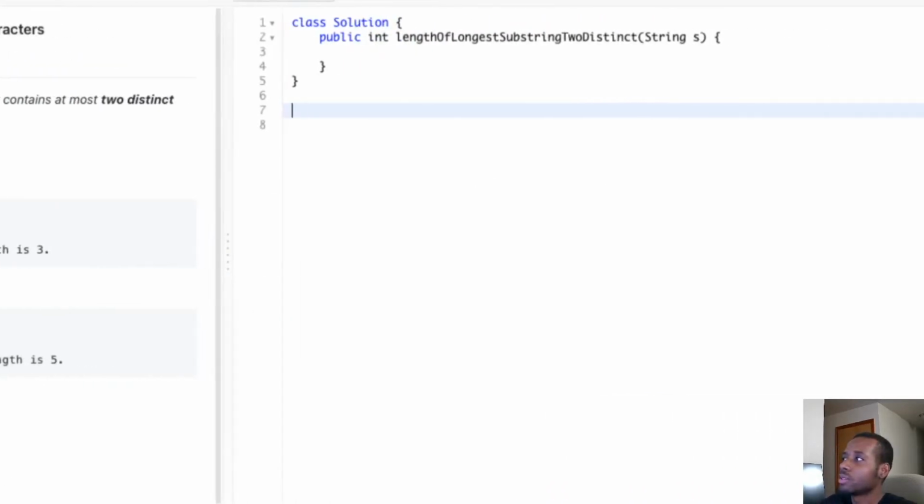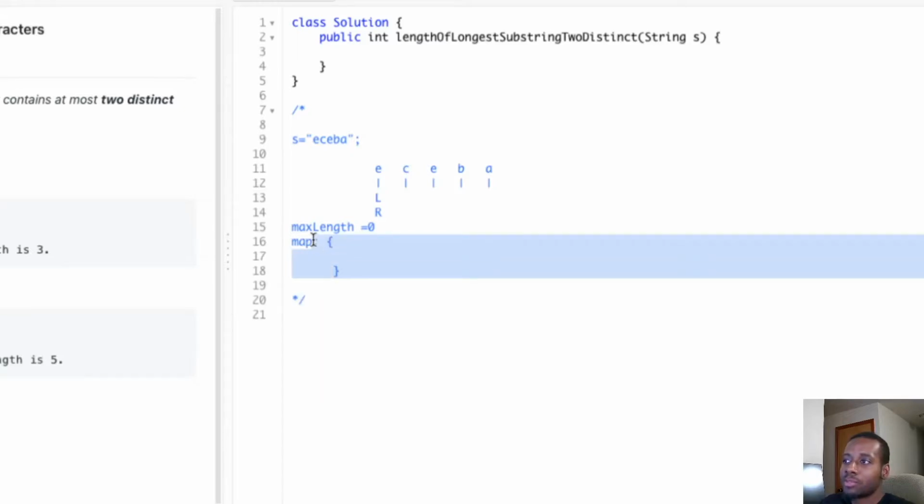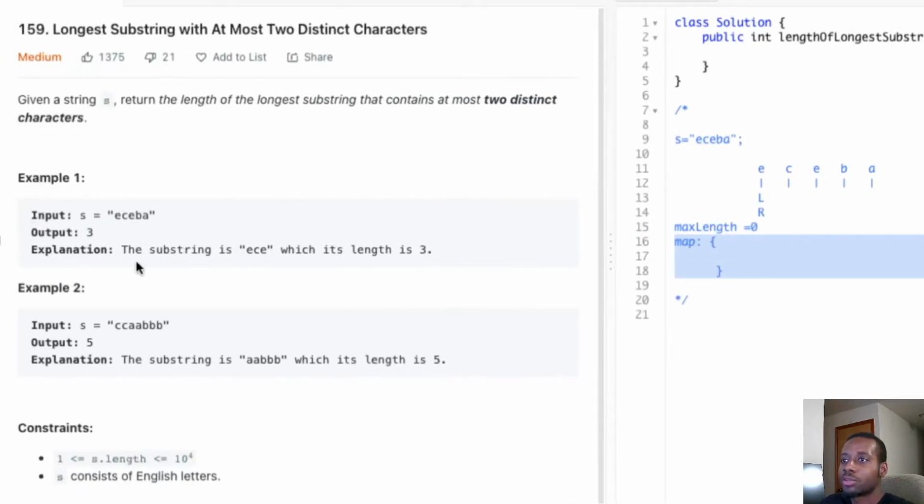So, quick example. I'm going to use the same example. This is the example that we're given. We're going to be using a map, which is going to hold how many of each given character we have included in the window. And then the maximum length, which holds the maximum substring length we've seen so far. Initially it's going to be 0.